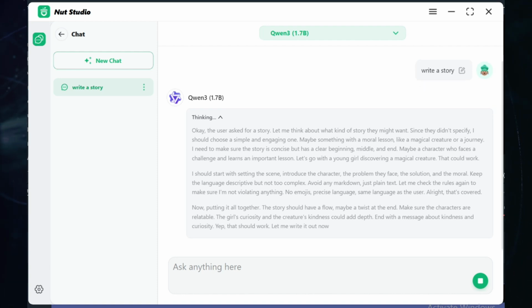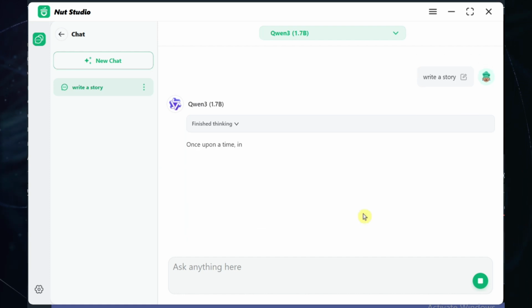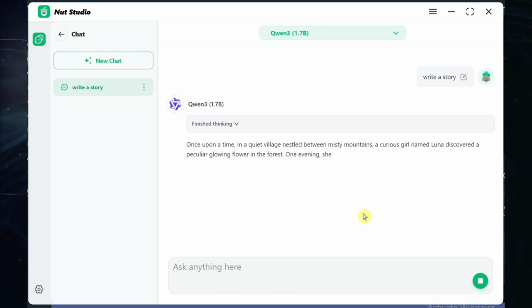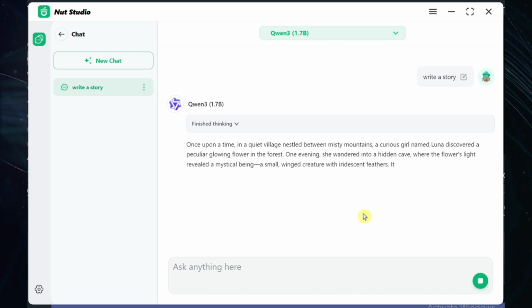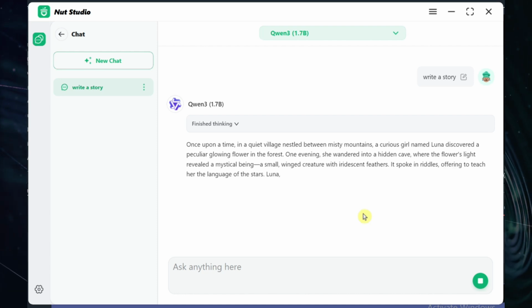So there you have it, a comprehensive first look and tutorial for NetStudio. My overall impression, it absolutely delivers on its promise of making local LLMs incredibly easy to access and use. The one-click installation for models, the clean interface, and the local offline operation are huge wins.